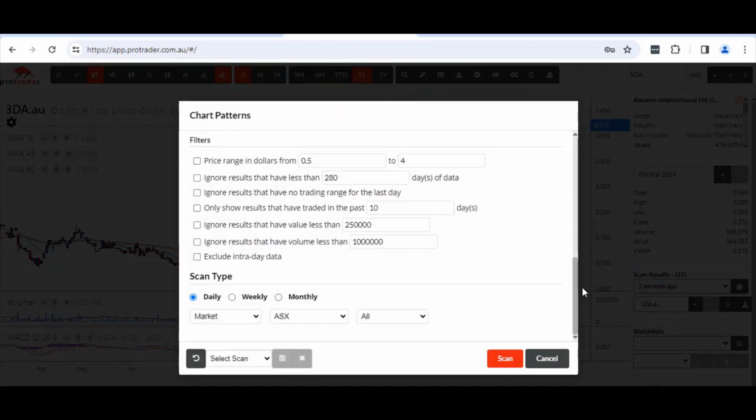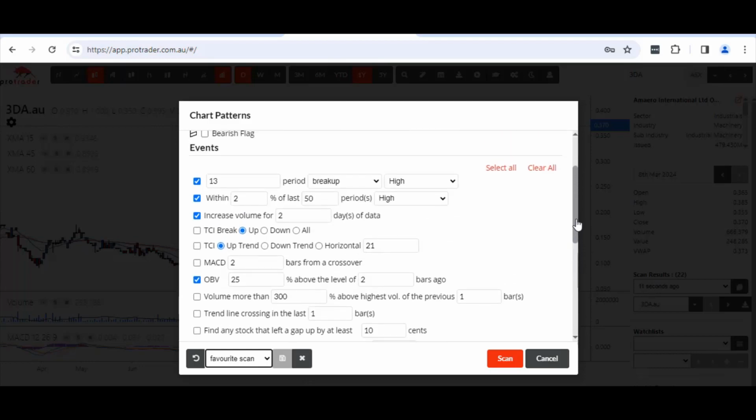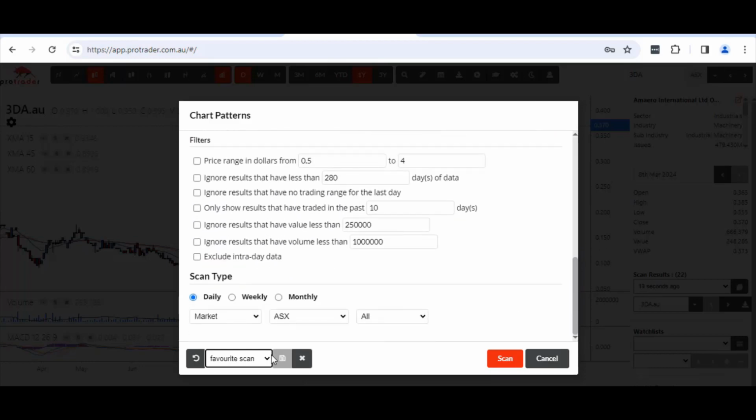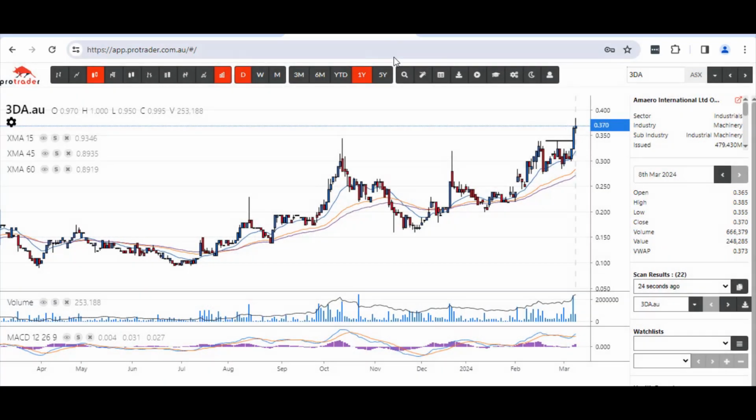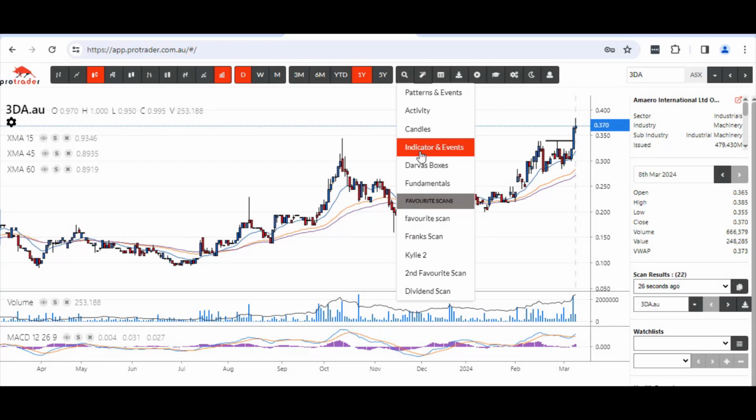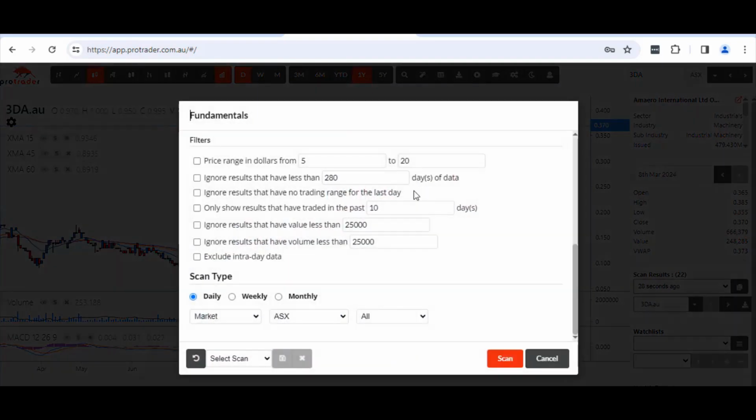So I go into it and I select the scan that I want to delete, and it should come up showing it here, which it does. If it wasn't in patterns and events, I wouldn't be allowed to see the scan. Now you'll notice that my dividend scan is not there because I didn't do it in patterns and events. So if you can't find it, you need to go through each one and remember where it is.